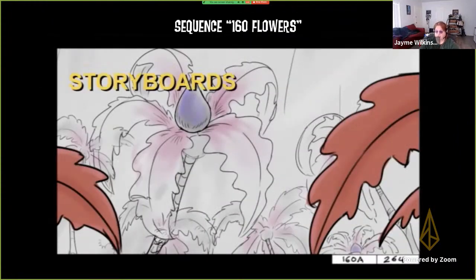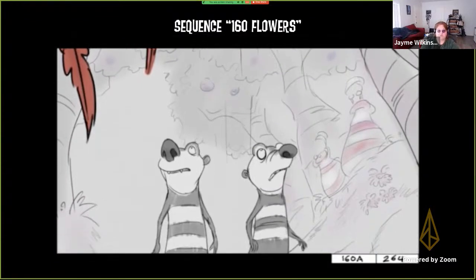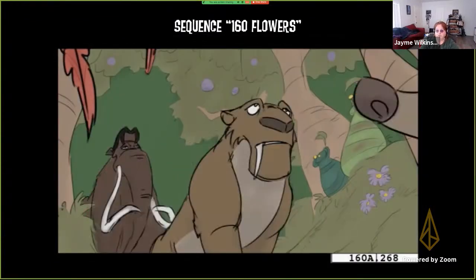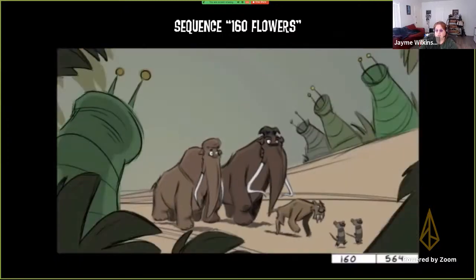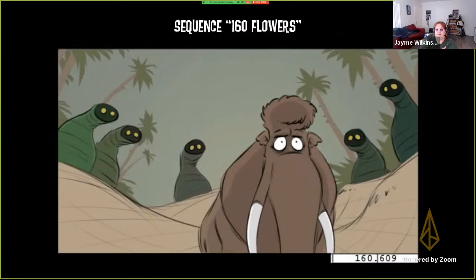And we're going to go ahead and show it. This is storyboard. It'll go through the same progression we saw before. Sounds like a jungle of misery to me. Storyboard, and layout, animation, effects, and then final.